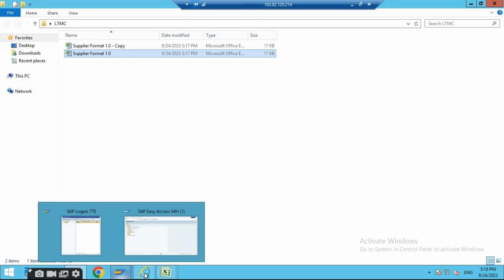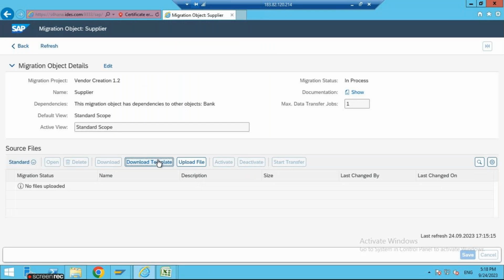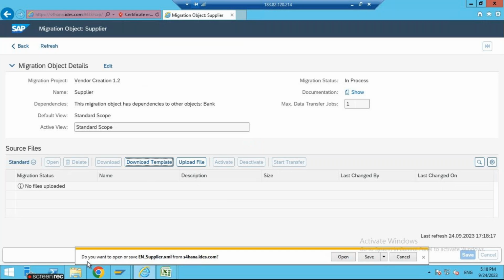Now I go to this LTMC and download the template. Click on this download template. You have to observe the name. Do you want to open or save en underscore supplier dot xml from S4? The name is very important when you are saving the file, because when you are uploading back, the system accepts only this name. If you maintain a different name, it won't accept that file. That's the reason to keep this name of file.